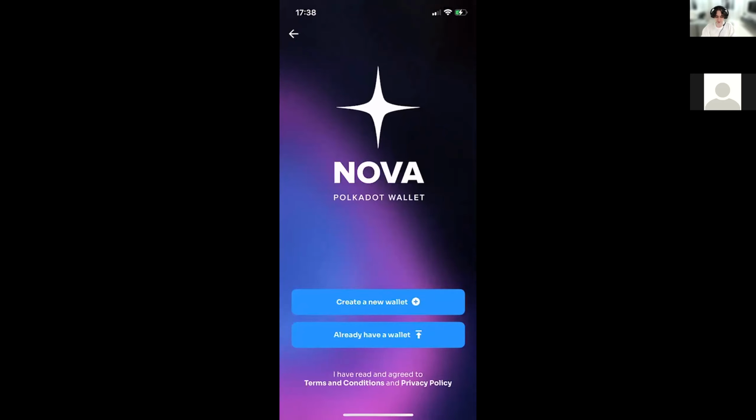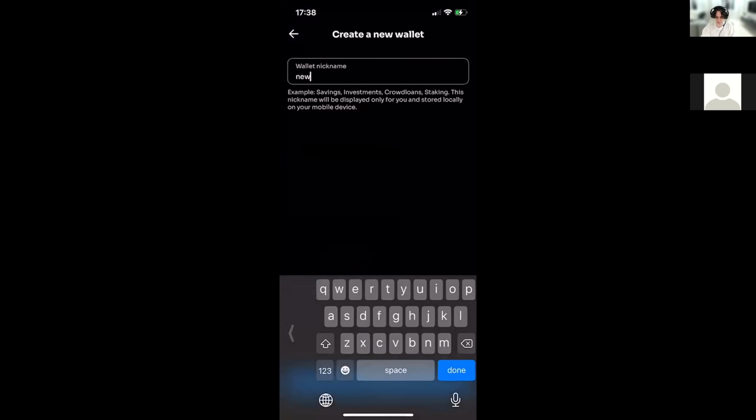Basically, we tap add wallet, create new wallet. Let's say new.